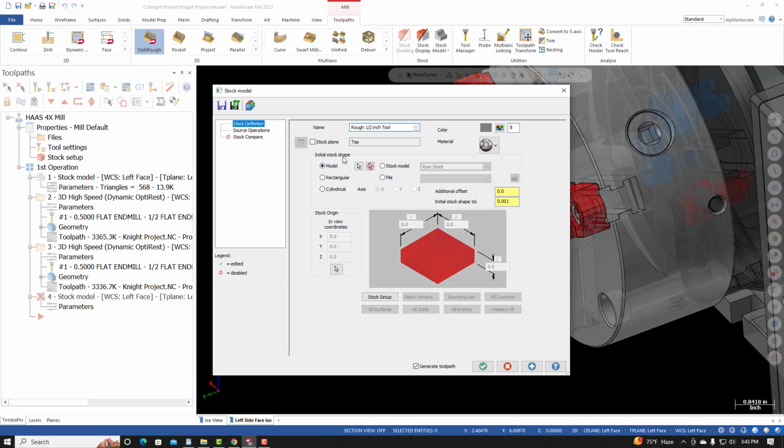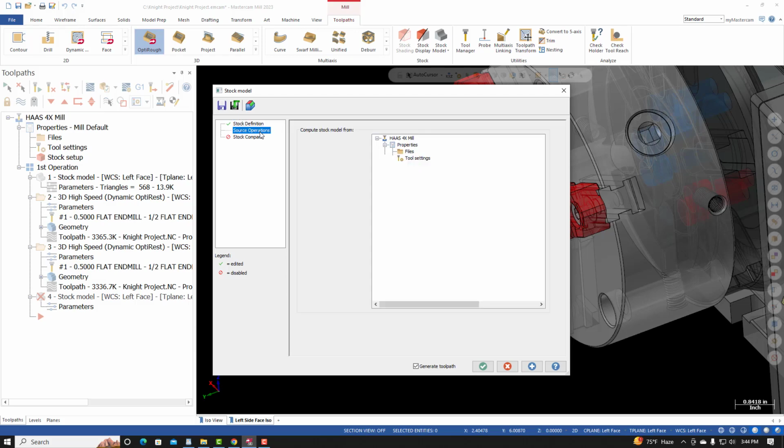For the initial stock shape. What did the part look like prior to these two toolpaths? So they looked like a stock model that we created for the raw stock. And then go to source operations. Which toolpaths did the work?